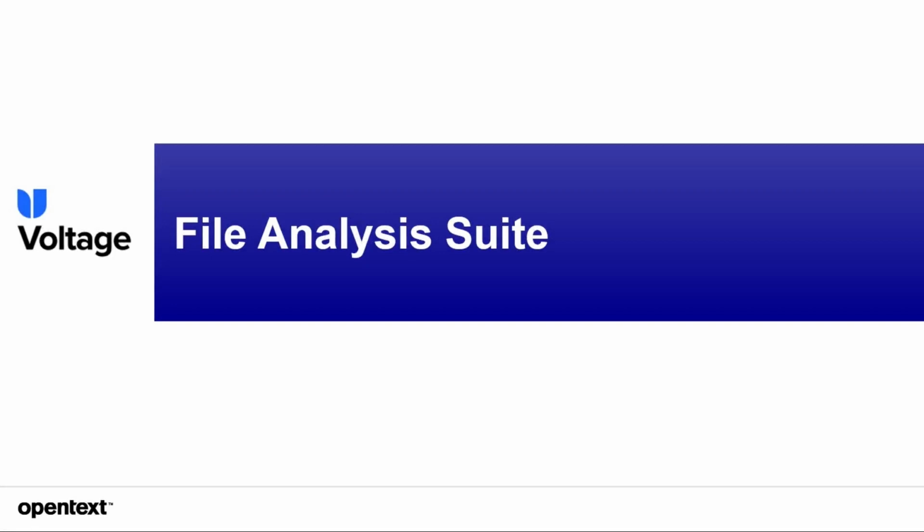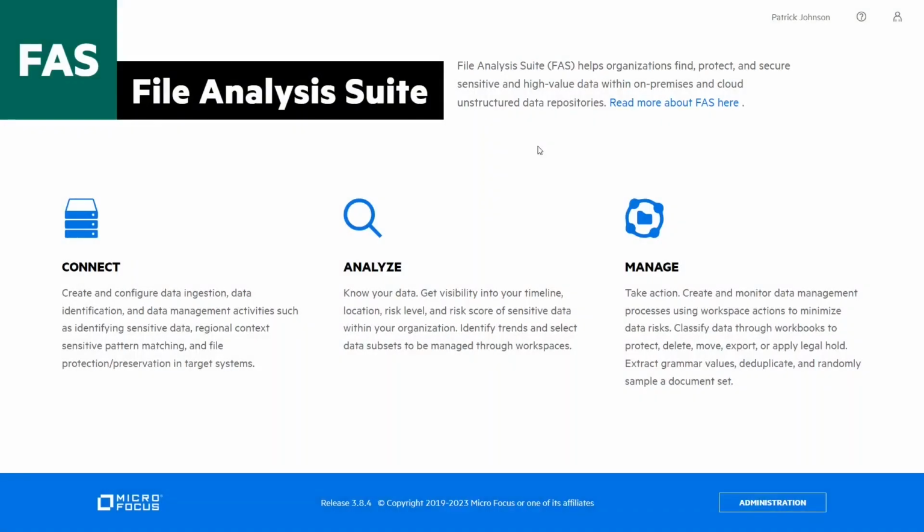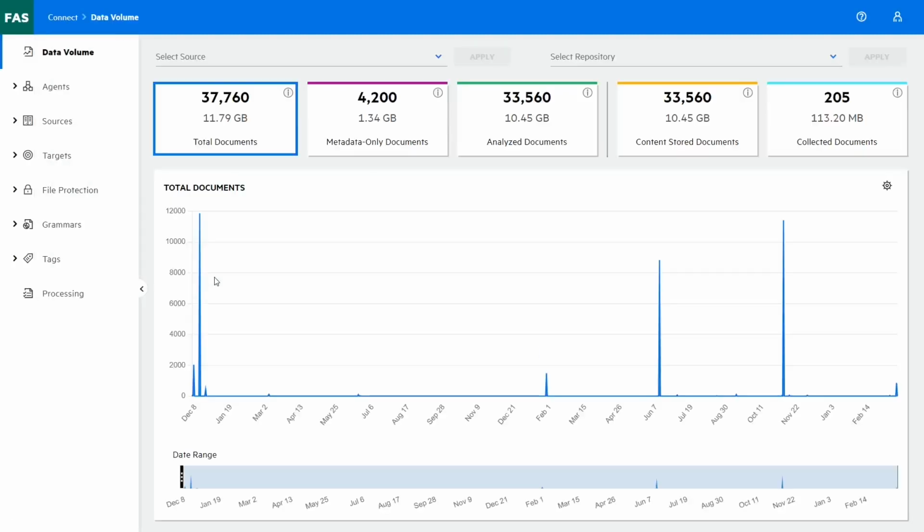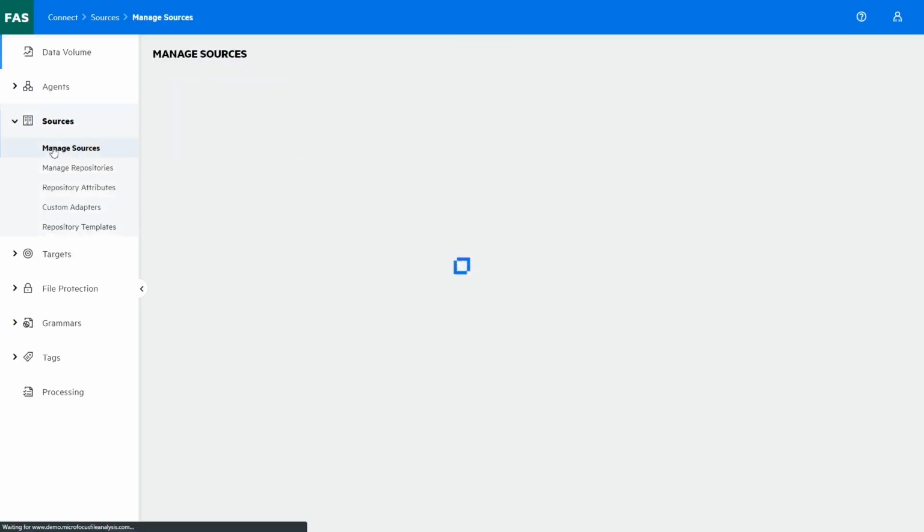Voltage File Analysis Suite, or FAS, is a data discovery service available in the AWS public cloud, but can also be deployed in a virtualized manner in a private data center. It's broken down into functional areas for the admin and analyst. As an admin, I can establish what data sources I want to analyze and exactly how I want them to be analyzed in the Connect interface.